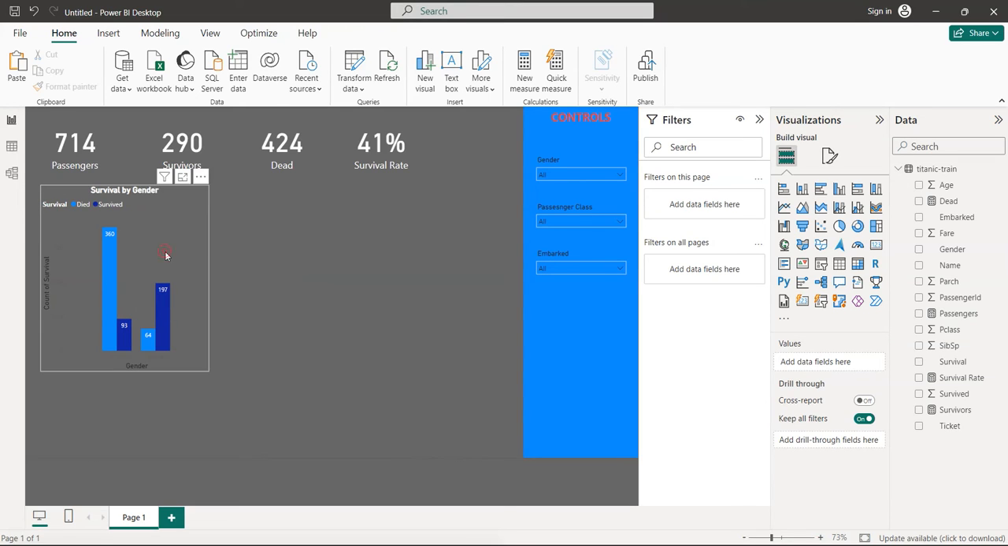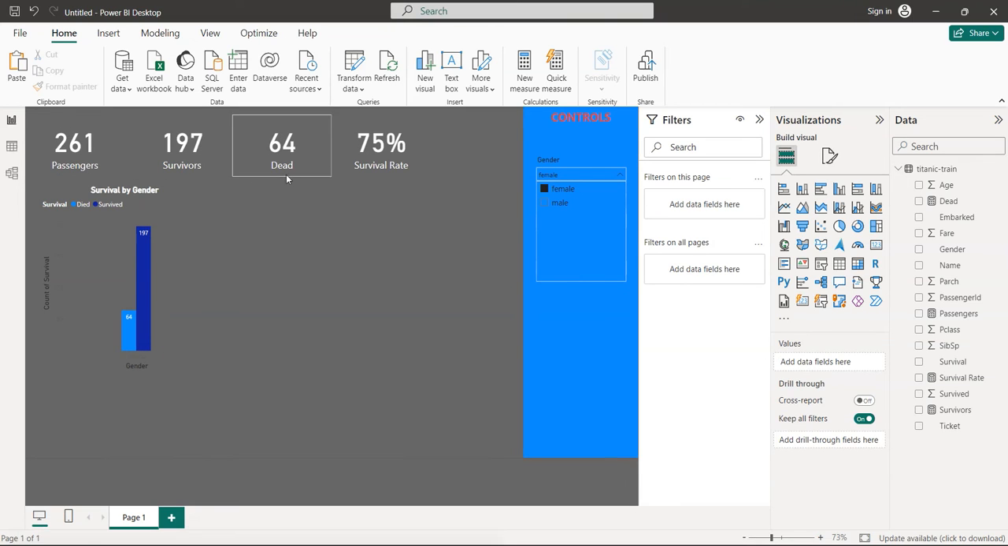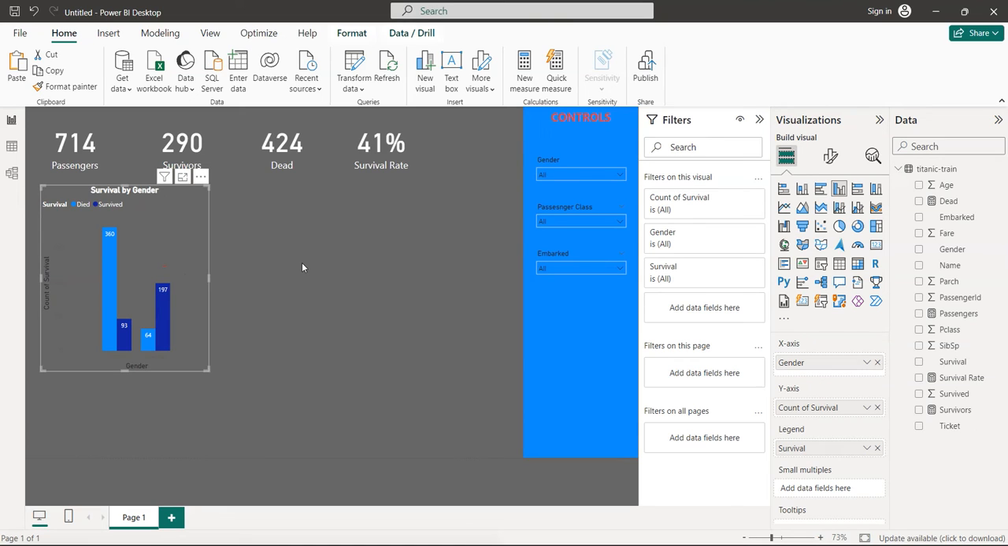Got it. So you can change, for example, let's say I want to have only the females. Select, then it also makes effect to the other fields. So survival of female is 75%. If you select a male, the survival of male is 21%. So overall is 41%. So like this you can have a graph.